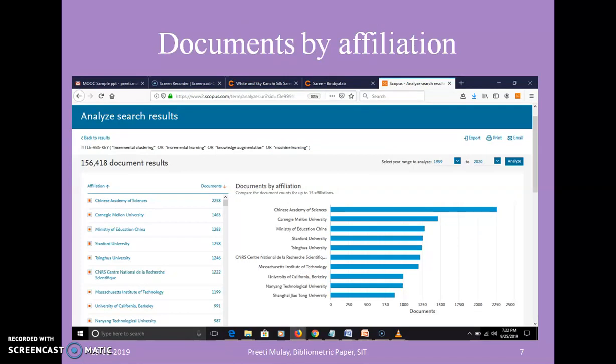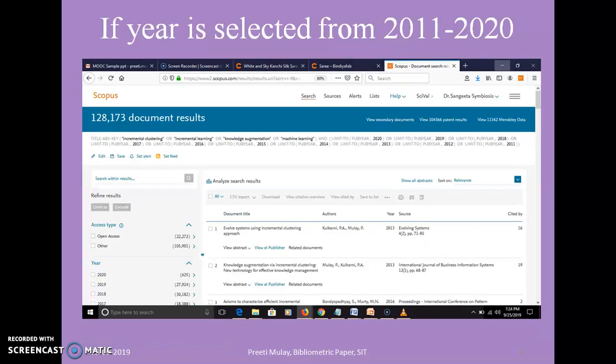Now, if I click on the graph which was shown in the previous screen called Documents by Affiliation, a detailed visible graph can be seen here on the screen. This particular graph shows that the Chinese Academy of Science is the highest publishing house related to these keywords. Alright, let's move on to the next screen.